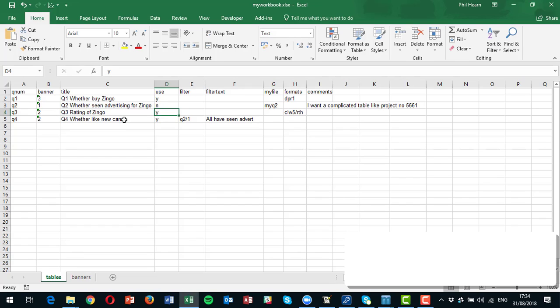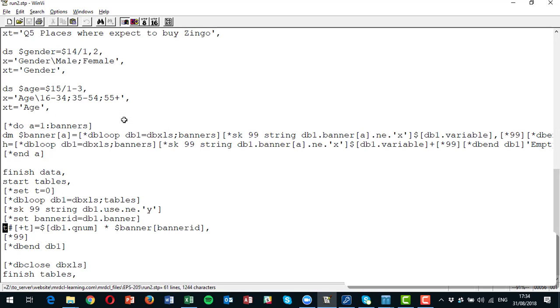The next thing we've got to take account of is the filter. So if there's a filter, we want to pull in the filter and a base text. If there's no filter, we want to do nothing about it. So let's have a look at that. So we go to the column called filter. So that would go on the front of the if statement.